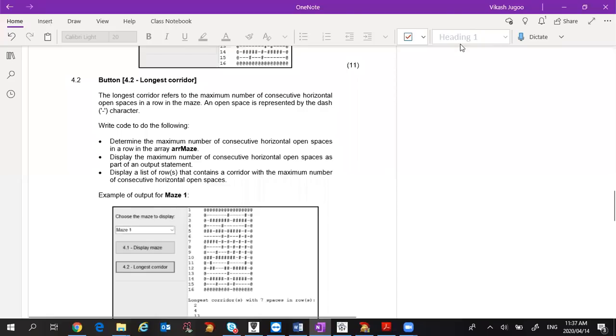In this video, I will attempt to give you a few hints on how to solve question 4.2. 4.2 requires you to work with parallel arrays. You need to look out for another video that I will send to you on how parallel arrays work and try to incorporate that into this question.